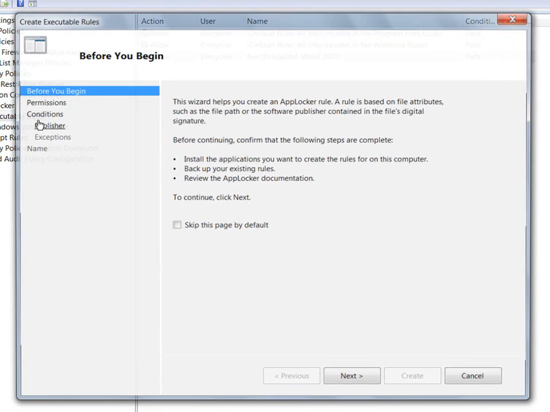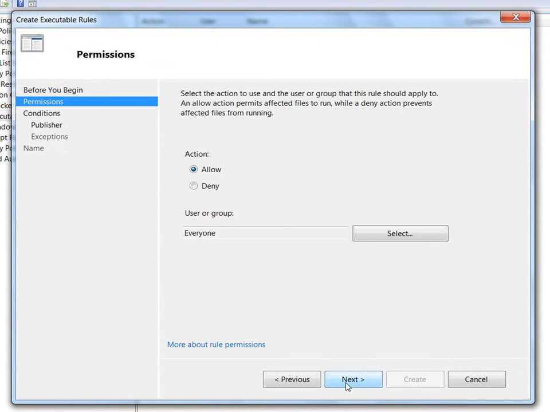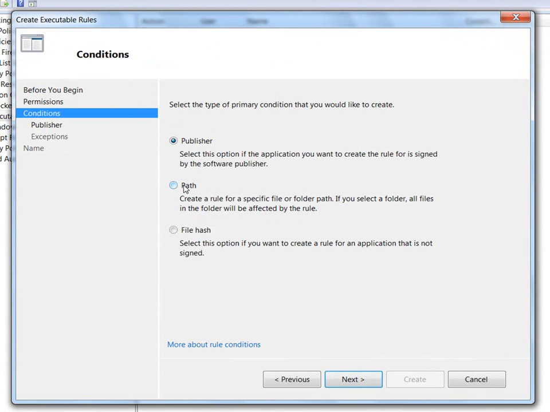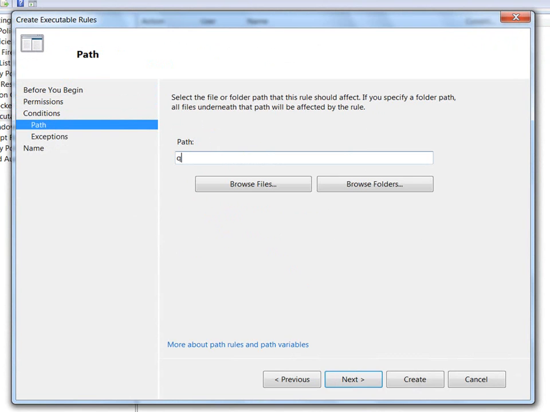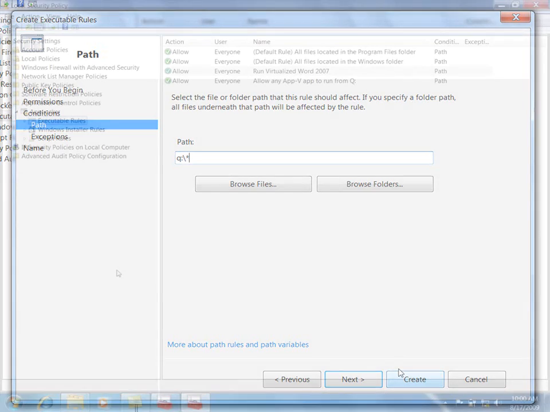Let's go back to our local security policy editor and create the rule. We create a standard executable rule, but when prompted for the path, we enter Q:\*. This indicates anything under the root of Q. We then create the rule.